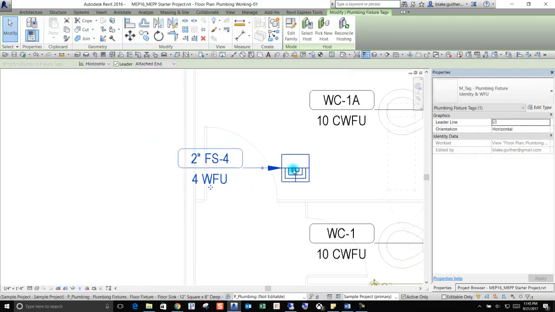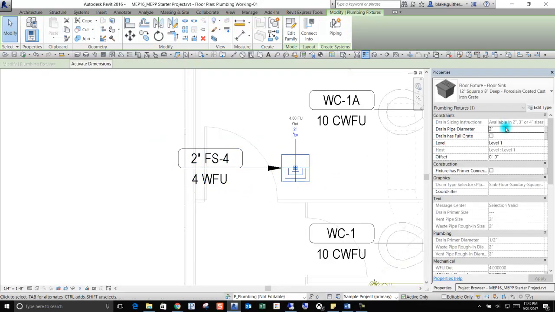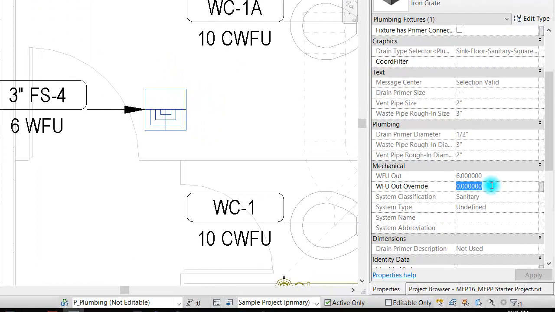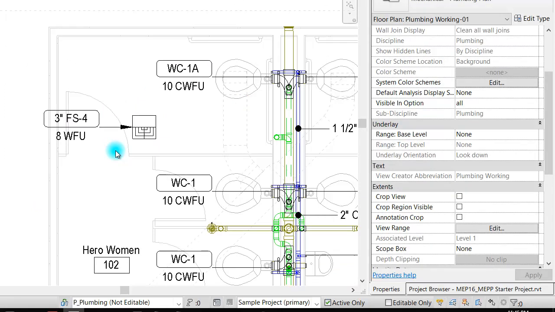So you'll see as we change sizes, the fixture units are changing, and that's a formula-driven value. So if you need to override it, down in mechanical, we have a WFU out override. So you can make this whatever you want. You can put this to 8 fixture units, and your family and your connector and your entire flow propagation will update. So that is the floor drains.